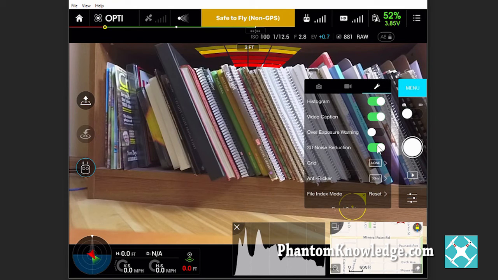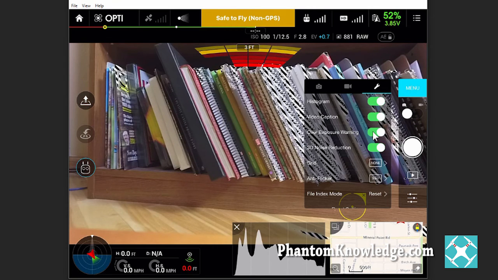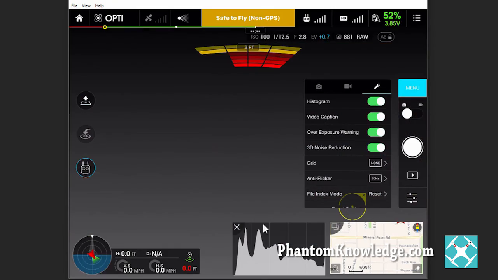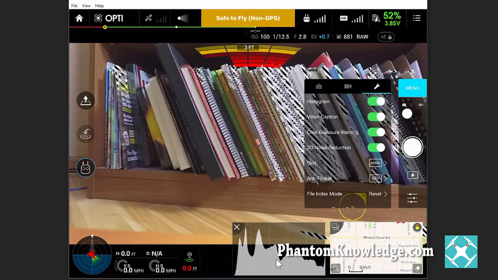Overexposure warning is also helpful, but it's kind of a pain, actually. So here's overexposure. You can see it's kind of those dancing ants or lines or what have you. And so it's kind of telling me, well, here's my histogram. My histogram looks pretty good, but this is indicating that I'm overexposed. So it's helpful in that regard, but it looks bad. I don't really like to look at it when I'm out flying. So I'm going to turn it off.